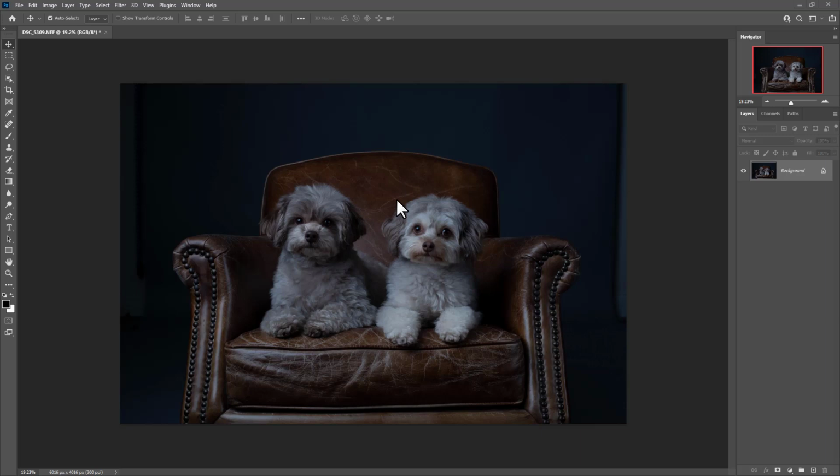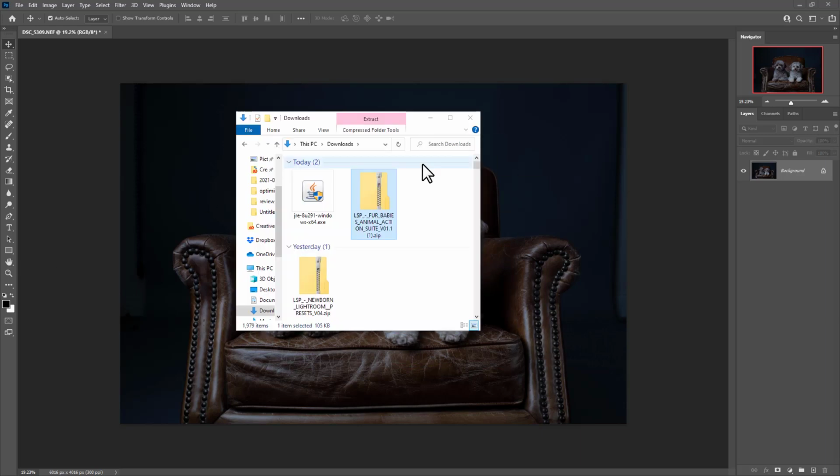I'm going to be demonstrating with this gorgeous image by Amanda Voller, dog photographer. Isn't it stunning? And the first step is to download the LSP Fur Babies Animal Action Suite from the LSP Actions website. You can do this via your account after purchase or from your email. I'm using Windows to demonstrate this, but the same goes for Mac too.